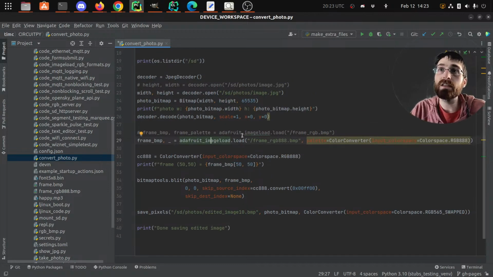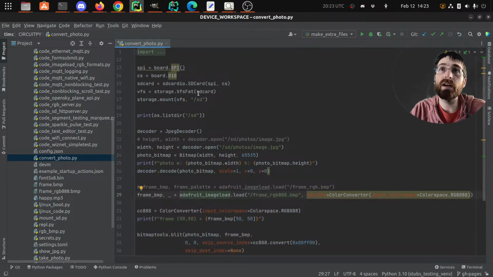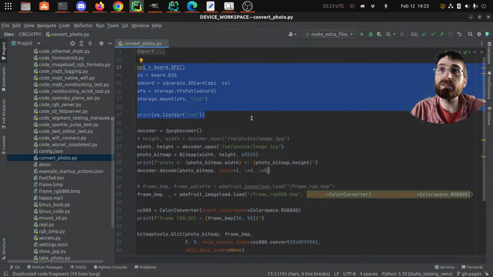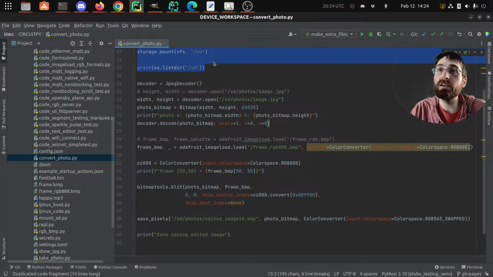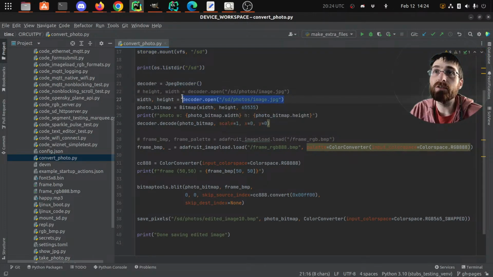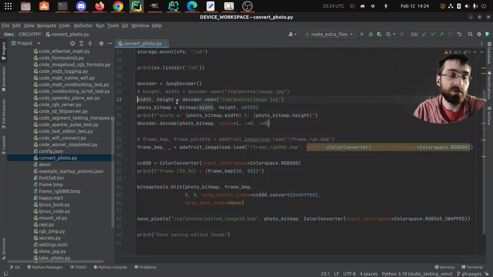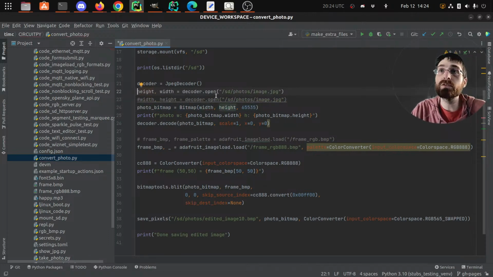try to knock this down to something that runs faster. So right now, this code does what basically? It initializes the SD card so that we can interact with files that are stored on it. It loads up the JPEG decoder. It opens a JPEG from the SD card. It decodes it into a bitmap. We actually need to swap these right now too, so let's do that. It decodes it into a bitmap. It prints the size of the bitmap.